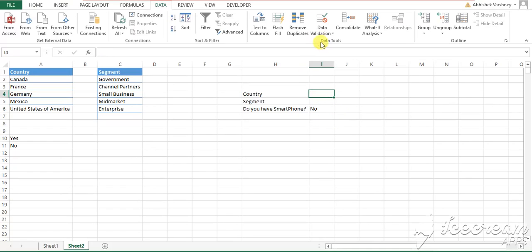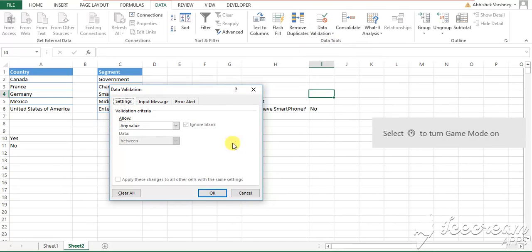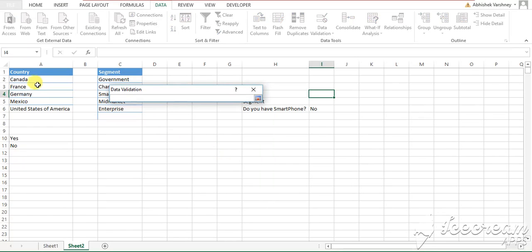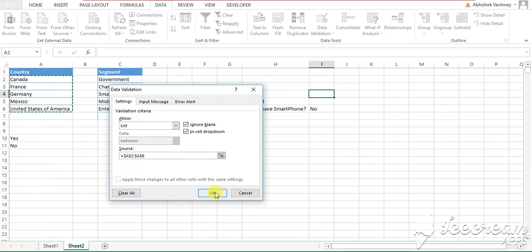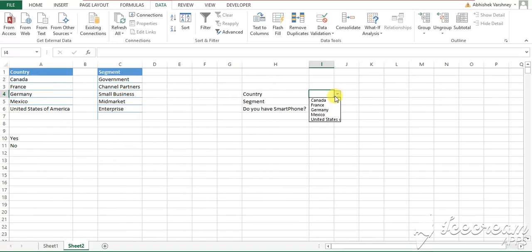Similarly, if I do it for country, again Data Validation, then I select List. In the source, I will select this, and now you can see A2 to A6, it has taken a range in the source, and I'll click on OK. Now those values are appearing in my drop down. If I change a value here, you will see those values get updated automatically in my drop down.